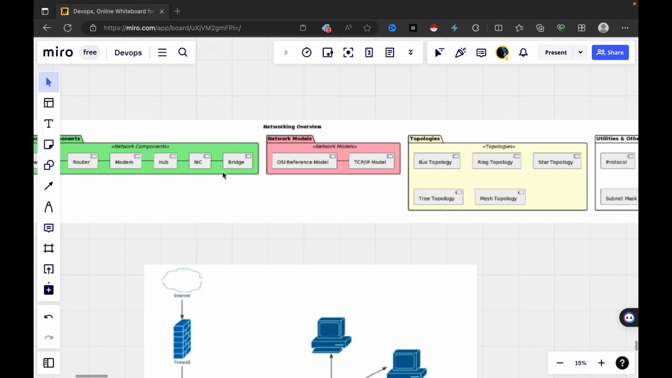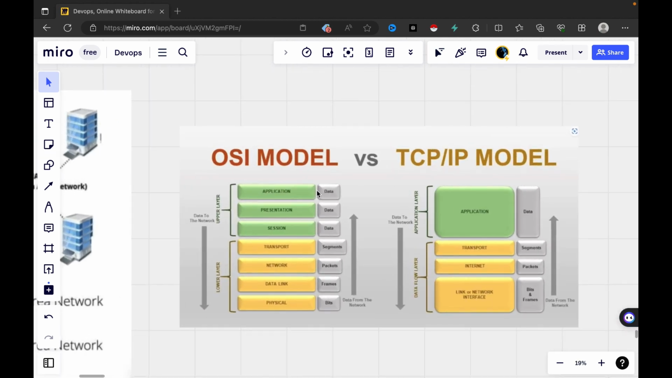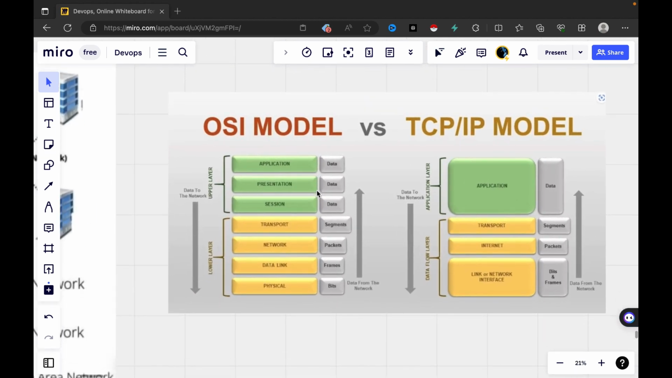So then the next part would be networking models. We have two types of models: the OSI reference model and the TCP/IP model. The OSI reference model is a theoretical model which we use in textbooks to explain how different networking protocols interact. And the TCP/IP model is more about describing how the internet works, including protocols like HTTP, FTP, TCP, and IP. If we go in depth into the OSI model and TCP/IP model, this is what we have in here. I'll just give a brief explanation.